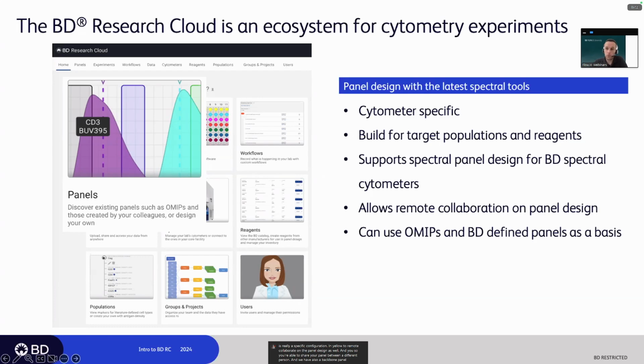And we also have backbone panel. So if you want to use OMIP, if you don't know what OMIP is, those are published panels that were published in the Cytometry Part A journal. So if you want to take one of those OMIP panels and recreate it for you, you can just recall that OMIP panel, or we have also some BD predefined panel that you can start with.